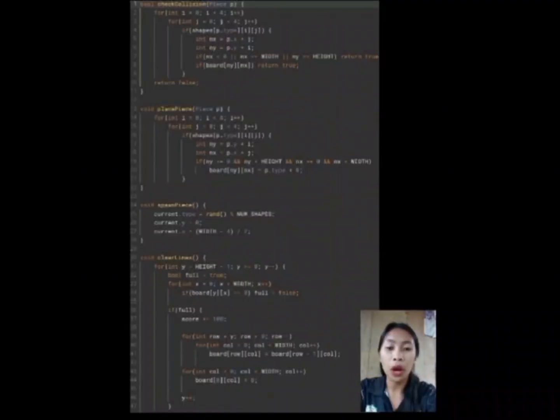Next, move every row above it down by 1. Next, clear the top row because everything shifted down. Next, y++ lets the loop check the same row again. This is important when clearing multiple lines.